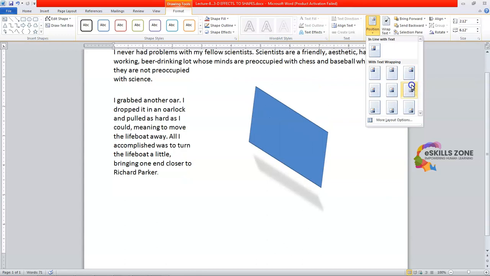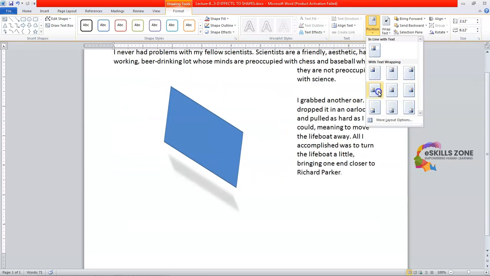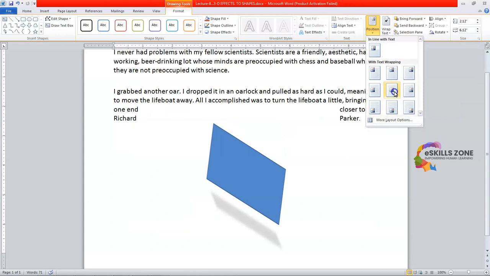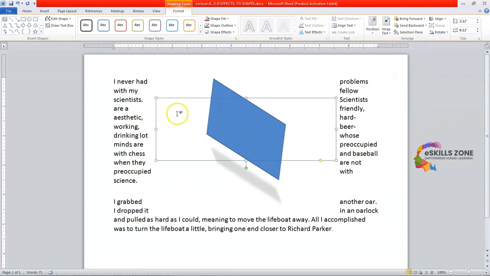So we will see that the position of the image is being changed according to the selection. So here in this case I would like to select this one. So you can see how this image can be presented within the document, between the text, and this is how you can present your document.